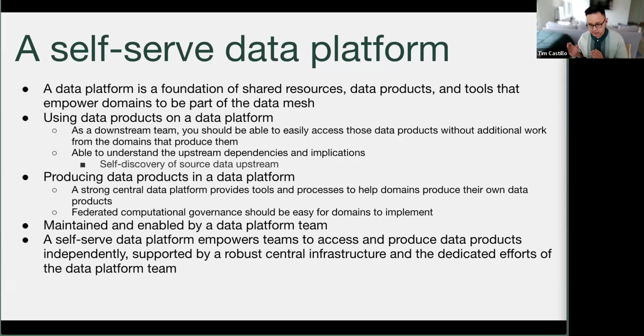And on the flip side, when it comes to producing data products, a robust data platform provides domains with tools and processes for this independent creation. This includes frameworks, libraries, and templates to guide domain teams in producing high-quality data products. Additionally, a strong self-serve data platform enables the programmatic adoption and enforcement of those federated computational governance standards, ensuring consistency and compliance across all those produced data assets.